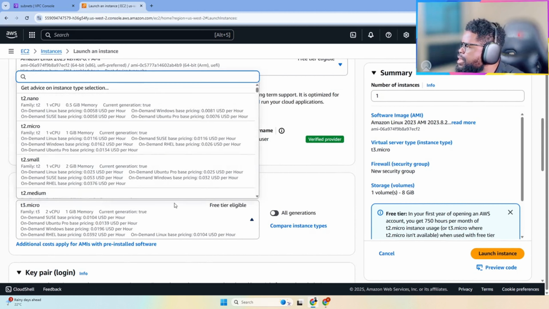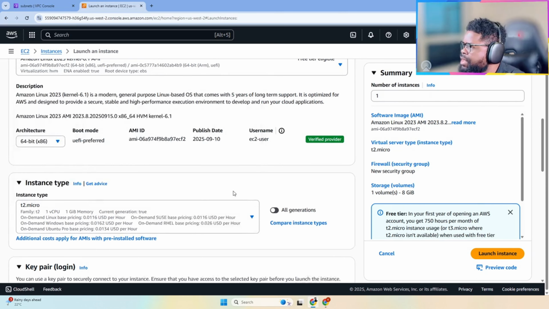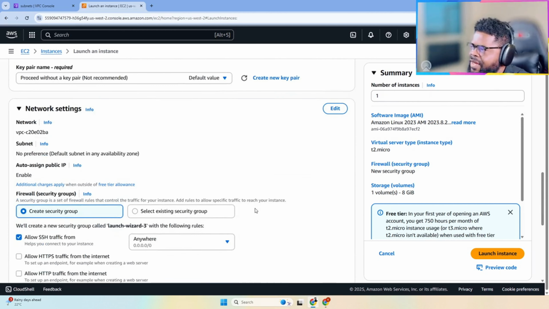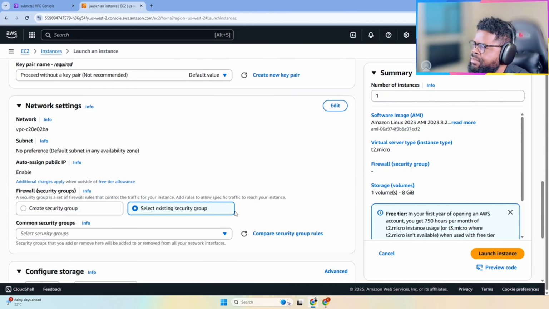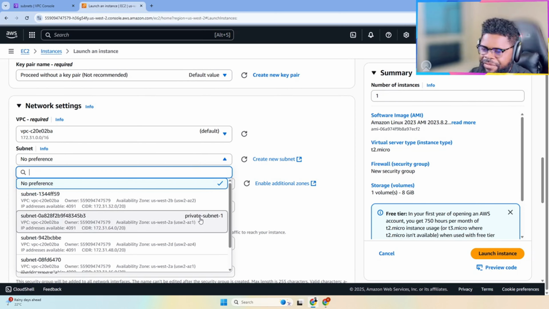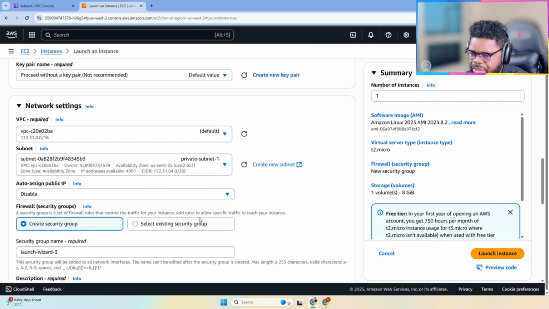A T2 micro, a T3 micro is fine. I'm just going to use a T2 micro. And then I'll scroll down. I'll go without the key pair here. If we're not talking about SSH, sometimes we don't really care that much. So here I'm just going to edit the networking configuration because I want to choose the particular subnet I want that EC2 machine to be launched in. So here is the same VPC. The subnet, I have a preference. In this case, I'm saying private subnet.